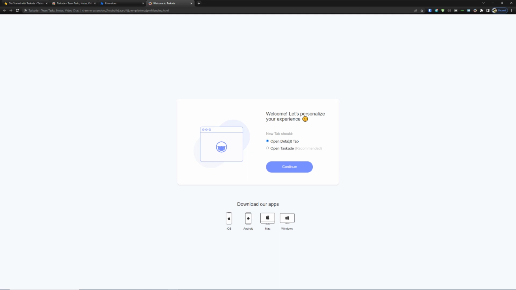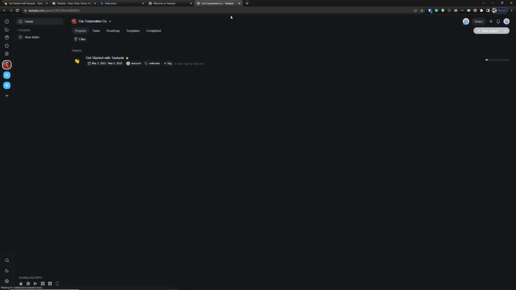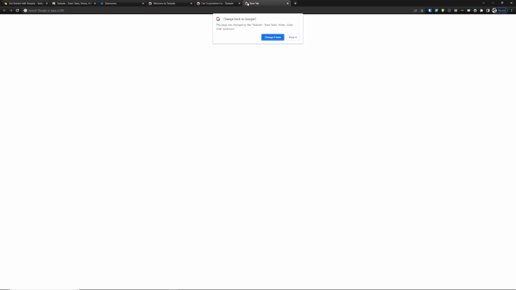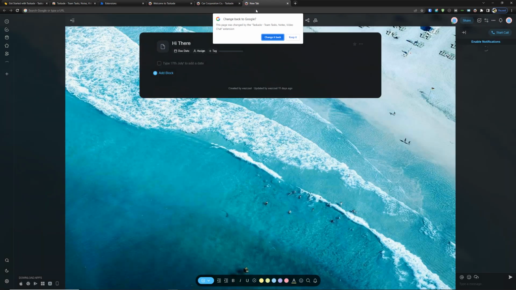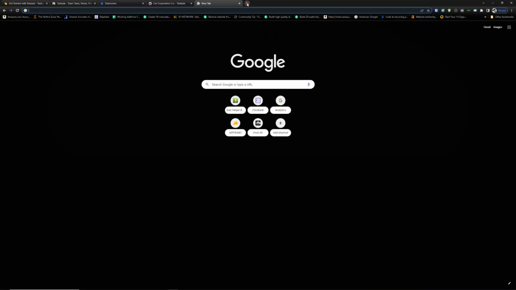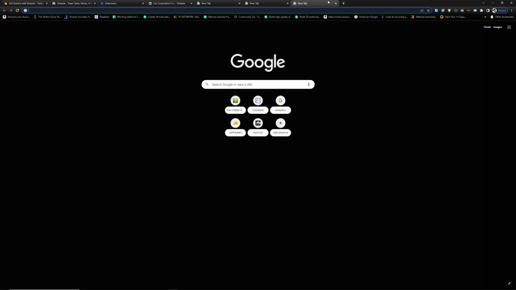So in a new tab, would you like to open the default tab, or would you like to open Taskade? So if you do this, you go to continue, then every time you open a new tab, it will open Taskade, you see. But if you don't really like this, you can just change it back, and then it will be back to just normal stuff.